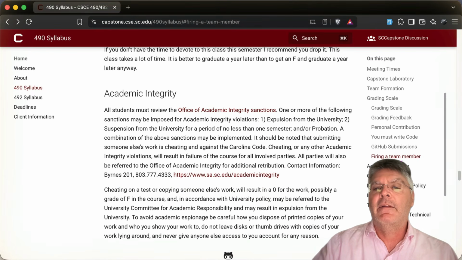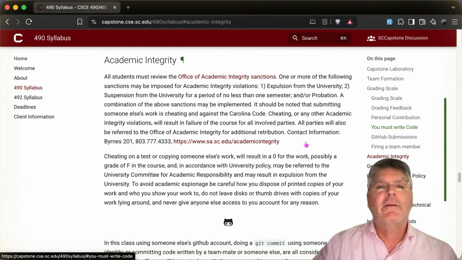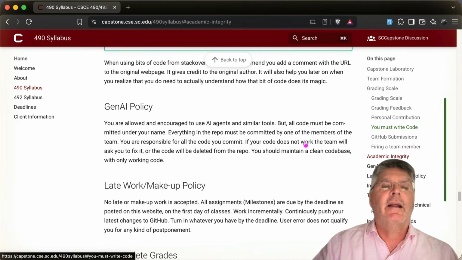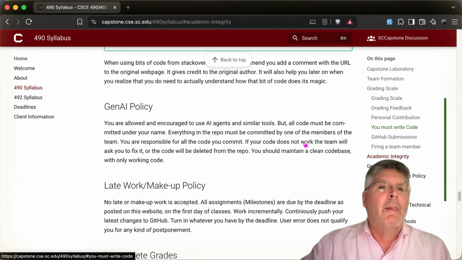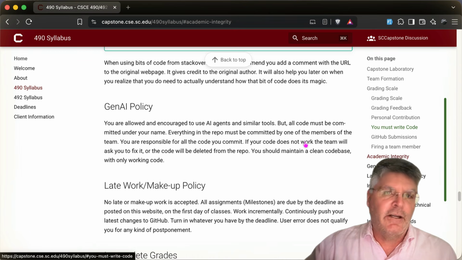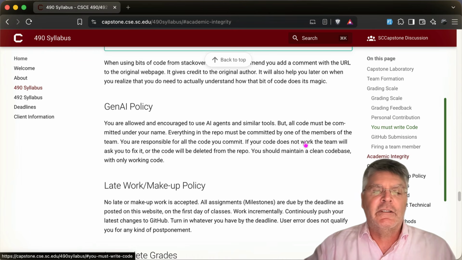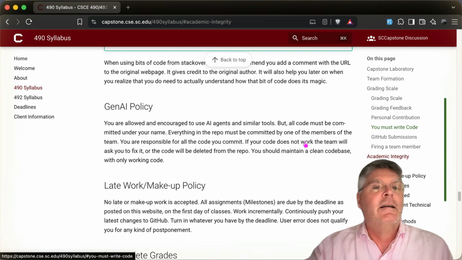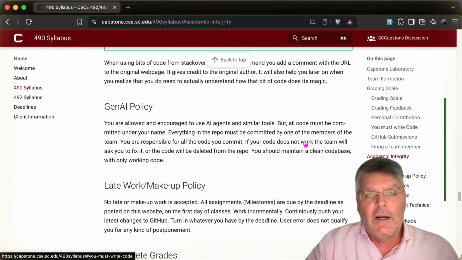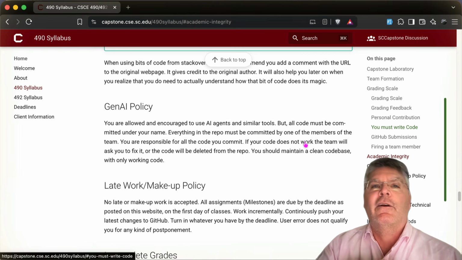And then you have the various academic integrity, the Gen AI policy. As you know, we're in a transition period now. We're changing the way we write software. So I highly encourage everybody to use your AI agents and learn to use them, see how they fit in with your workflow. Things are changing very fast. But yeah, so you have to learn. I encourage you to learn.